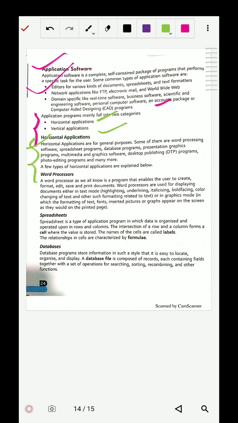Like who can use a pen? Everybody can use a pen. Is there any restriction? No. MS Word we are all using. So this is general purpose; the purpose is not specific. Generally we all can use it. This type of software comes under horizontal software. Some examples: word processor, spreadsheet, database. A word processor is for writing text, forming letters, and arranging our documents.